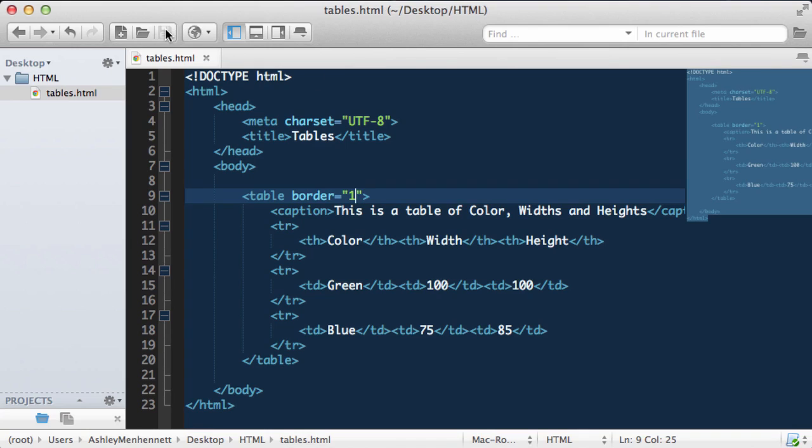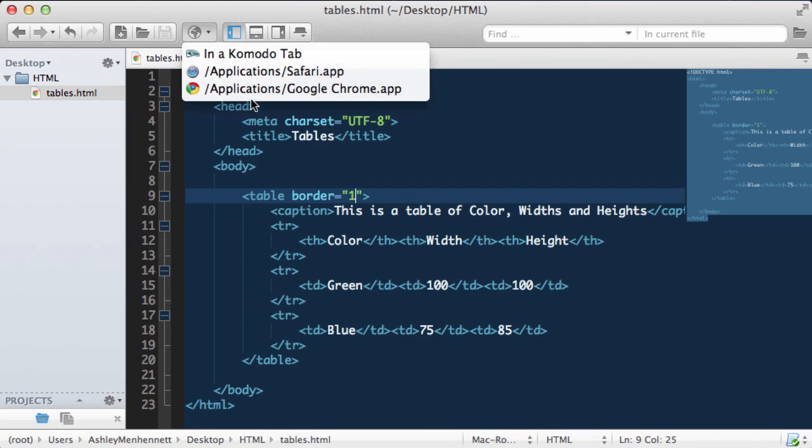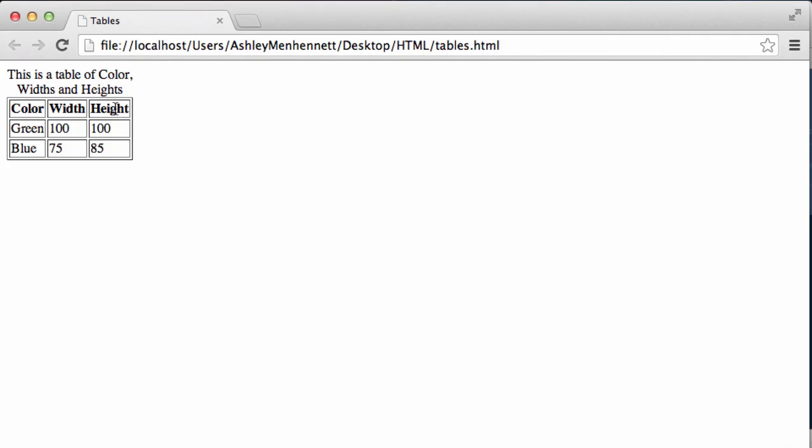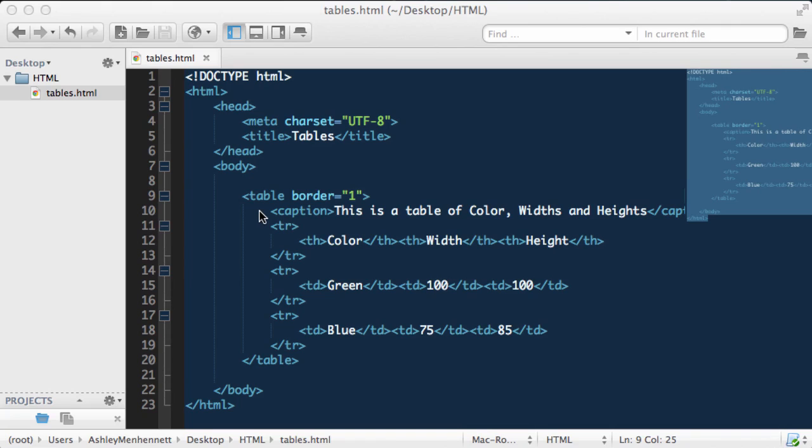Let's go ahead and save this and take a look in the browser and see what this looks like now. As you can see, we now have some borders surrounding our table cells and our table element. It is a little bit easier to read. I hope you've learned a little bit about the table element in HTML5, along with the caption element, table rows, table headings, and tabular data.